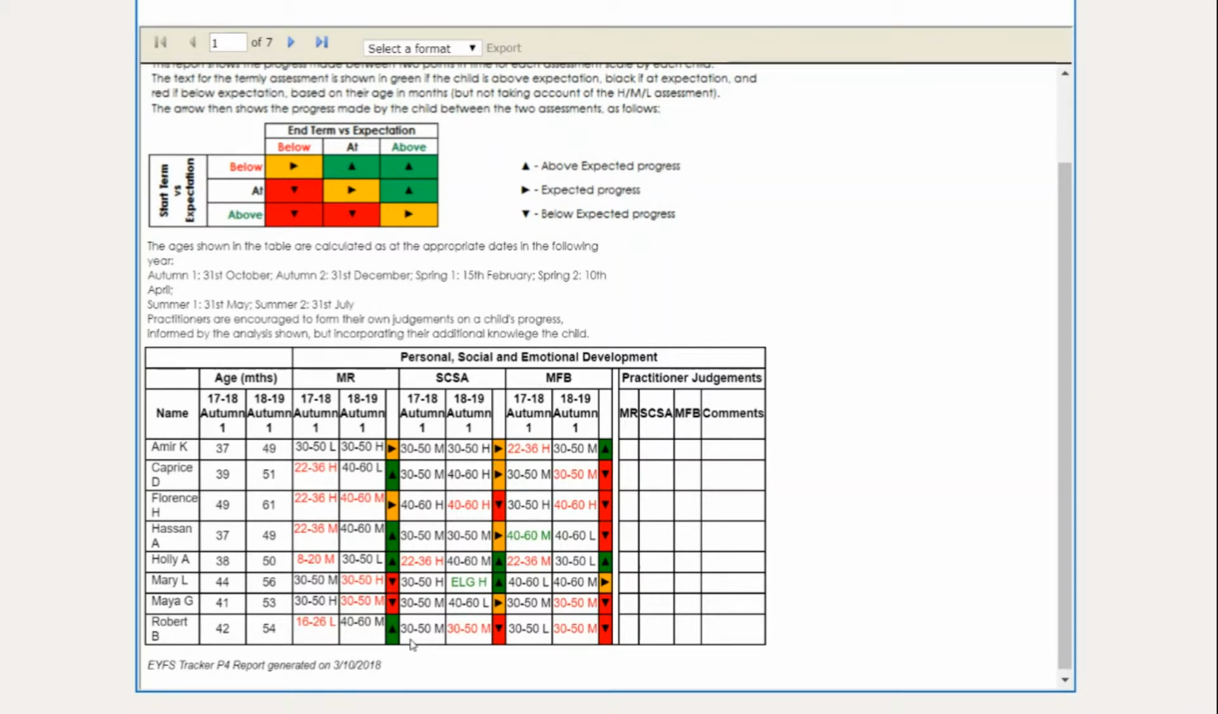If I look at a different example, down here, for example, I've got Robert, who for SCSA was at age-related expectations at the start, but below age-related expectations at the end. So their assessment was the same start and end. At the start, they were at age-related expectation because they were only 42 months old. By the end, they hadn't made any progress, yet they were 54 months old. So now that's below age-related expectation. So going from at the start to below at the end, we've shown the red arrow here, which is below expected progress, and that's why that red arrow is appearing there.